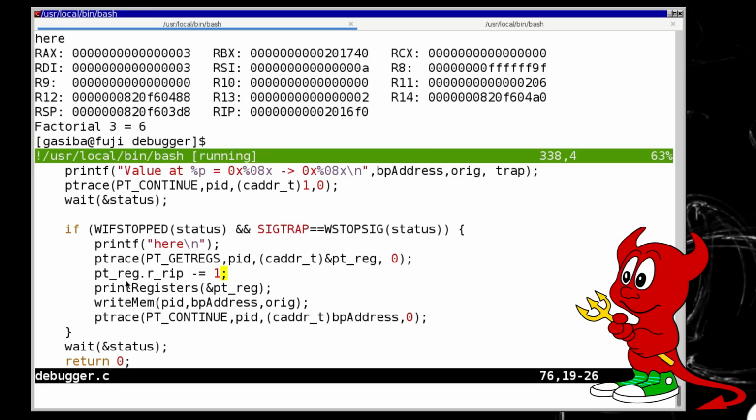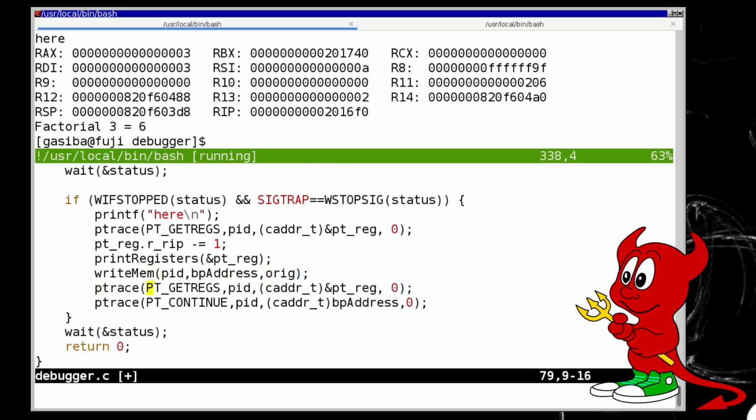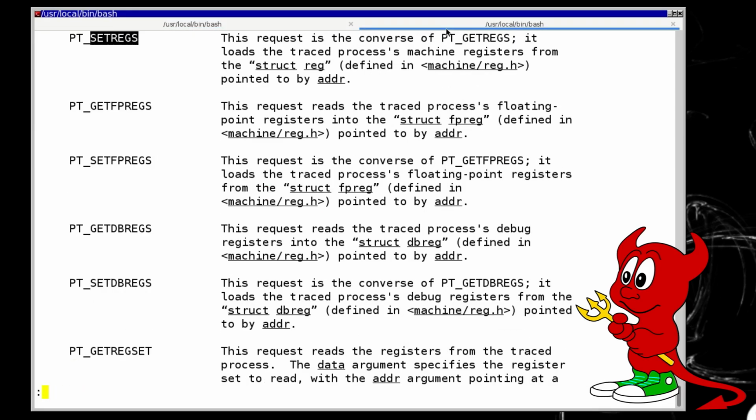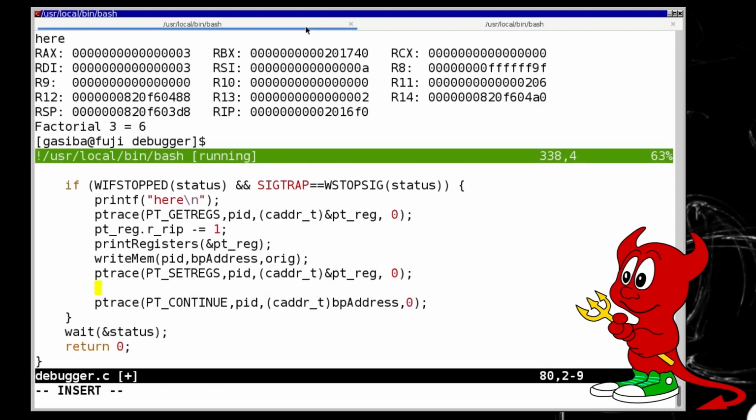Because now we can set the registers, so at this point we definitely can. We had the issue that we needed this address to continue, and this address was 1 point forward. So we write the origin, we set the registers, so it should be the set regs. Let me see if this is matching. So set regs, yes, the request loads from the structure reg provided by the address. Okay, so we are fine here. This is ignored. We set the registers.